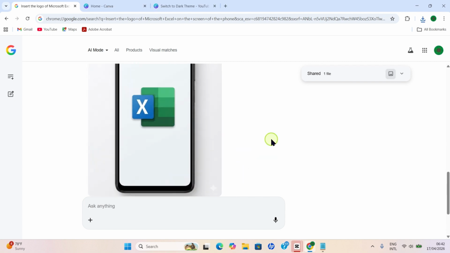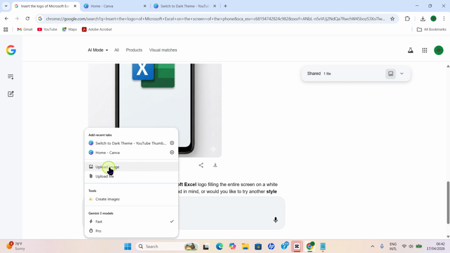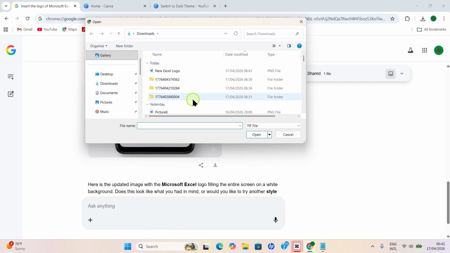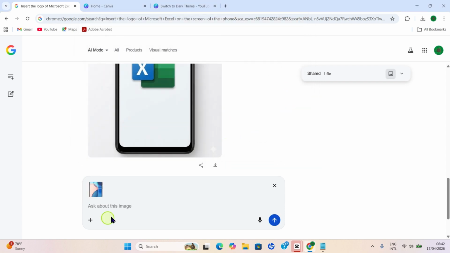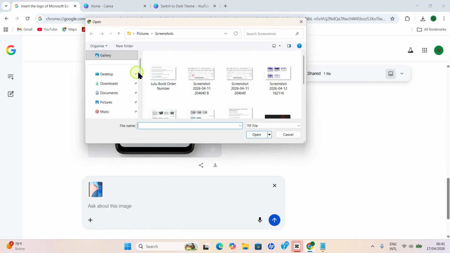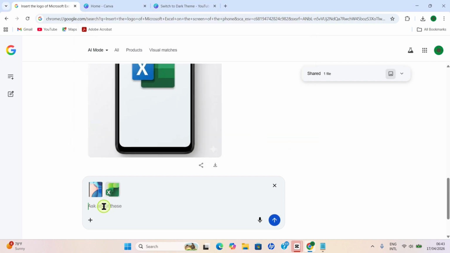So let's try something else again by picking the two photos, then extract this on what to do if we get the best results. All right. So I'll click here, click on upload image. Then let's first get to screenshot. I'll pick this, open, then I'll click on this, select image upload, get to downloads where I have the next picture, open. Okay, so I will instruct it to place the Excel logo on the screen. Okay, look at what I have here.